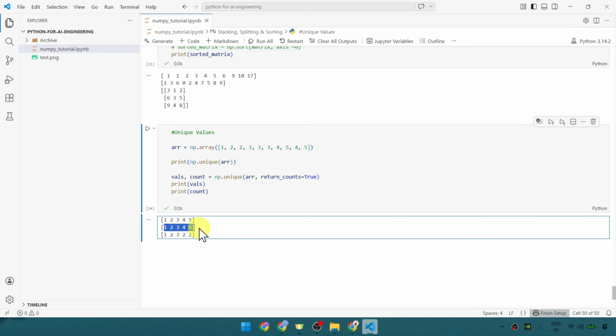So this output is containing all the values which are unique, like 1, 2, 3, 4, 5. Here we have provided 1, 2, 3, 4, 5. They can be 10, 20 or any number. It can be a number, it can be a float. And we have got a second array which is containing the count of these unique values.